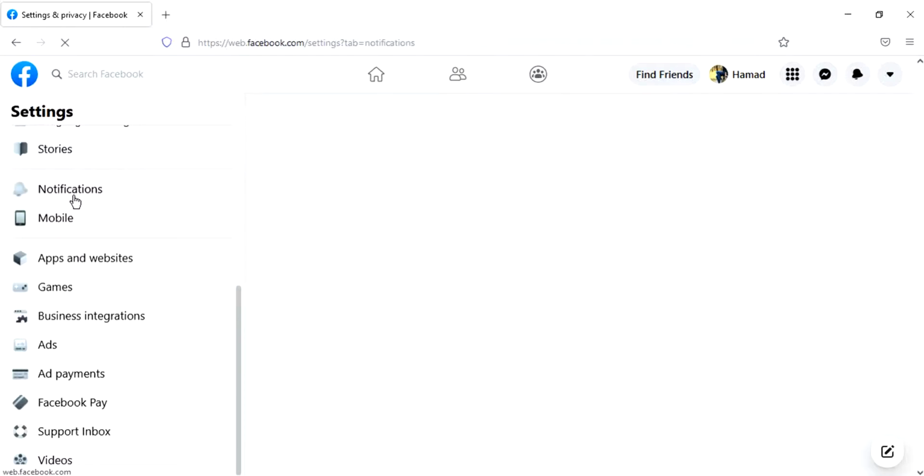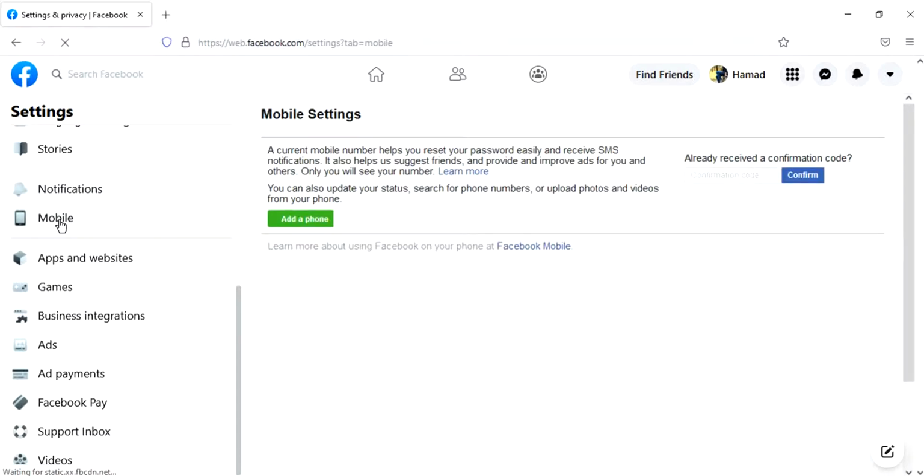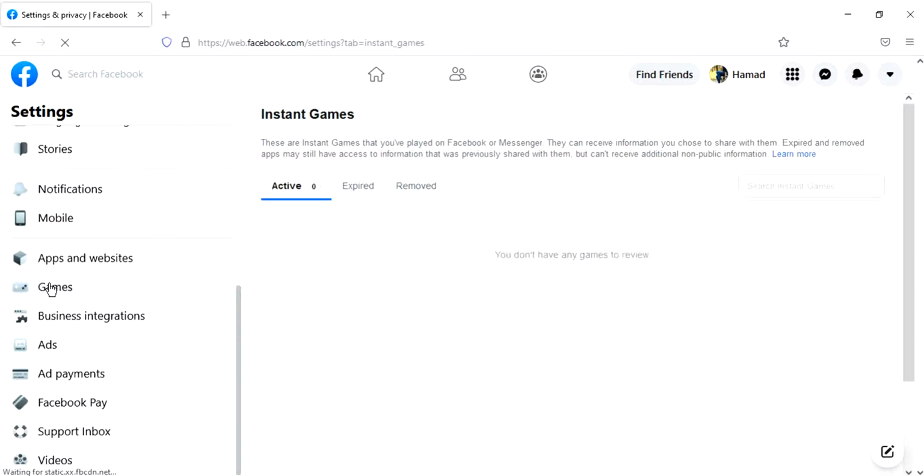Next you can see the notification option. Then in the next one you can change or add your mobile number. The next one is apps and websites. And in the next option you can see the game options. Here you can change game settings.